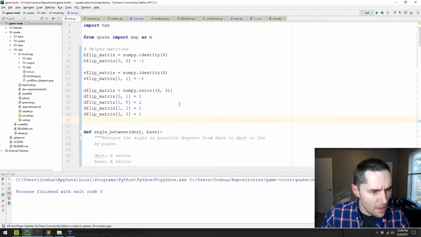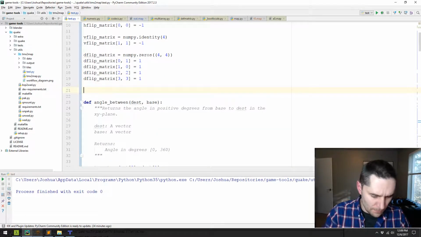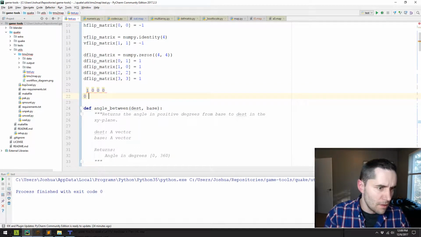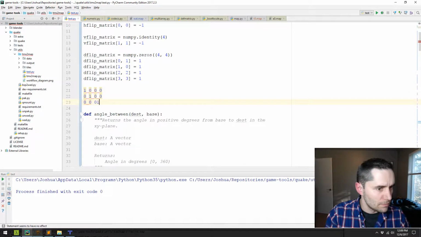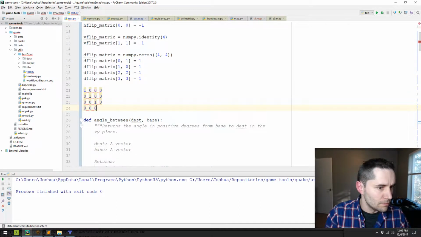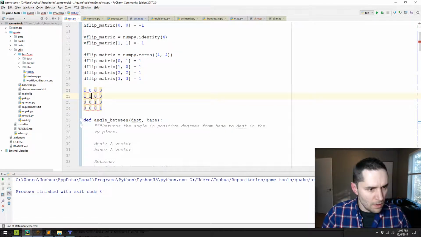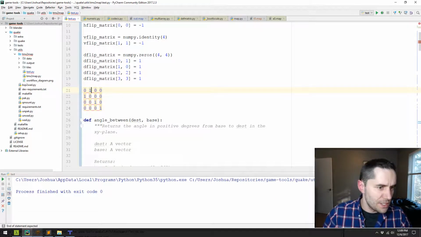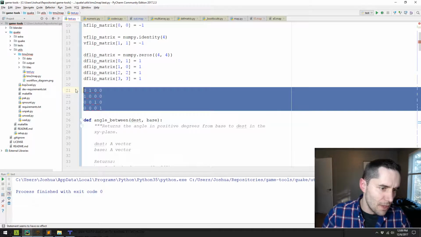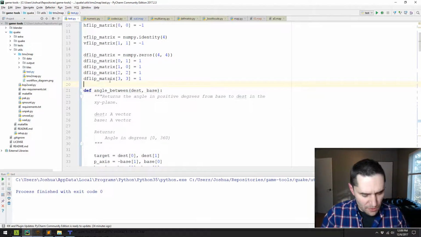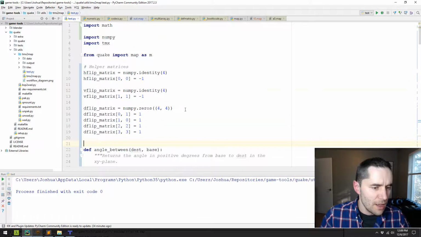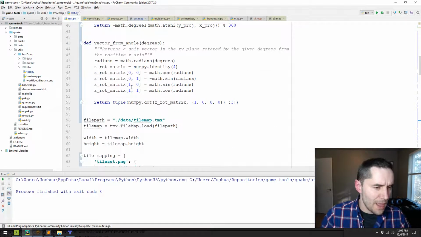So let me see, the identity matrix looks like this. And then the diagonal flip matrix is just this 0 and 1. So it just flips the XY coords. That's all it does. Again, because of the way I'm doing these transformations, you have to have your tile centered at 0, 0. And these are some helper things I'm working on, but I'm not actually using them.